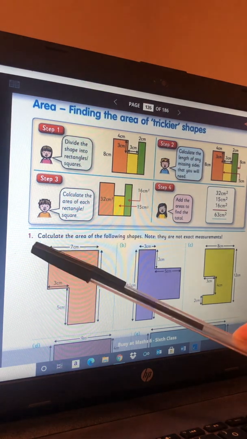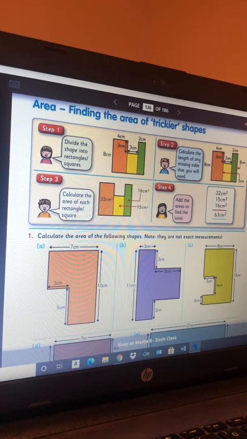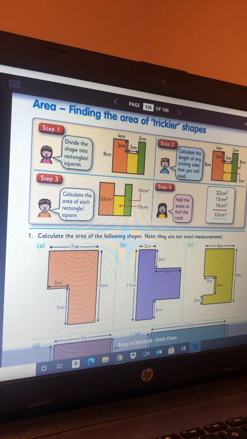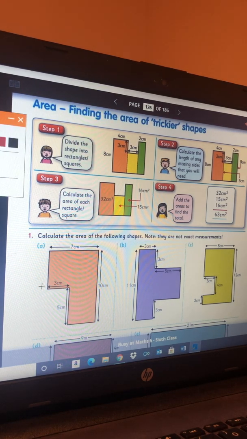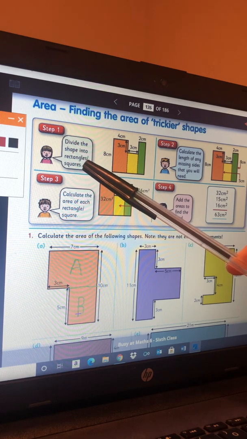So for example, if you look at 1A, you need to divide this shape into 2 separate shapes. So we'll make 2 shapes out of it. If you can see that line I'm drawing, you'll do it straight with a ruler, obviously. So let's call this shape A and this shape B. So that's step 1. We've divided it into different rectangles or squares.